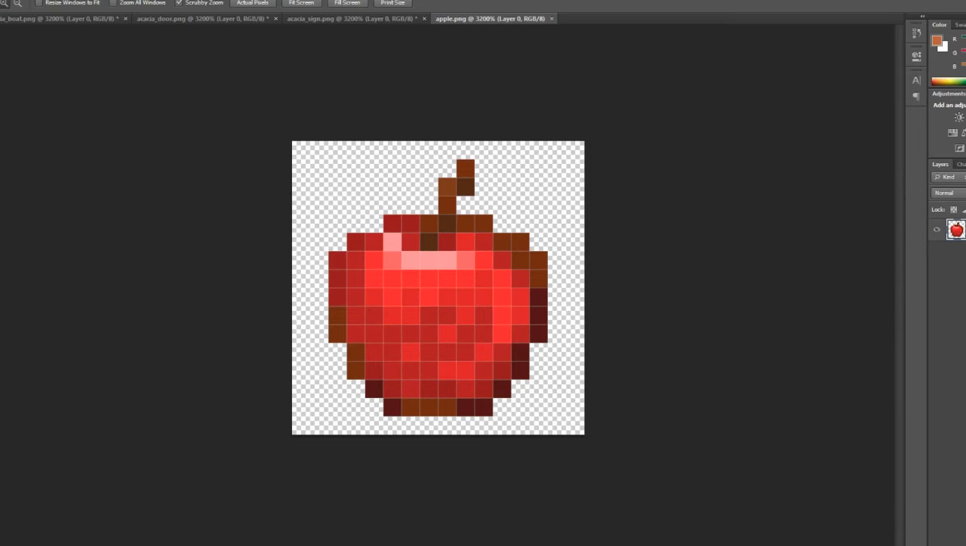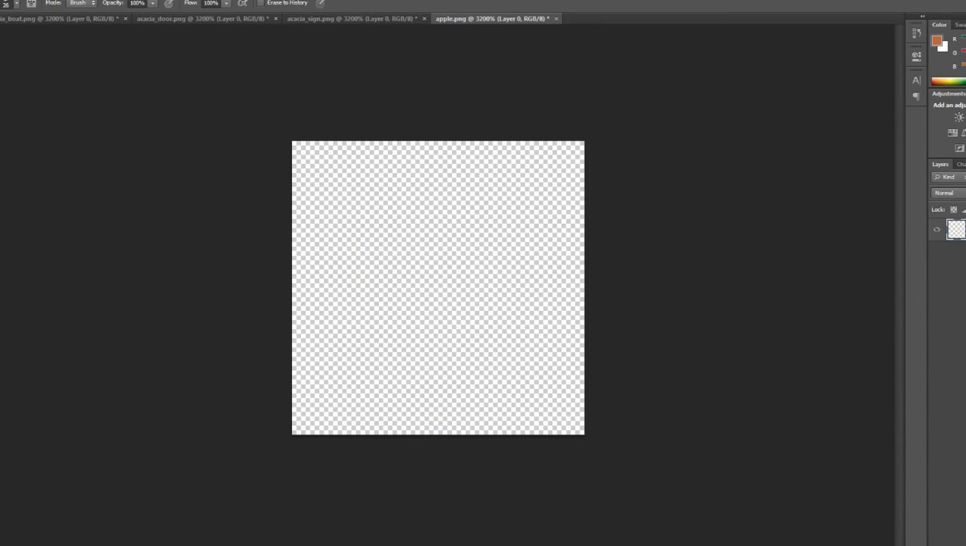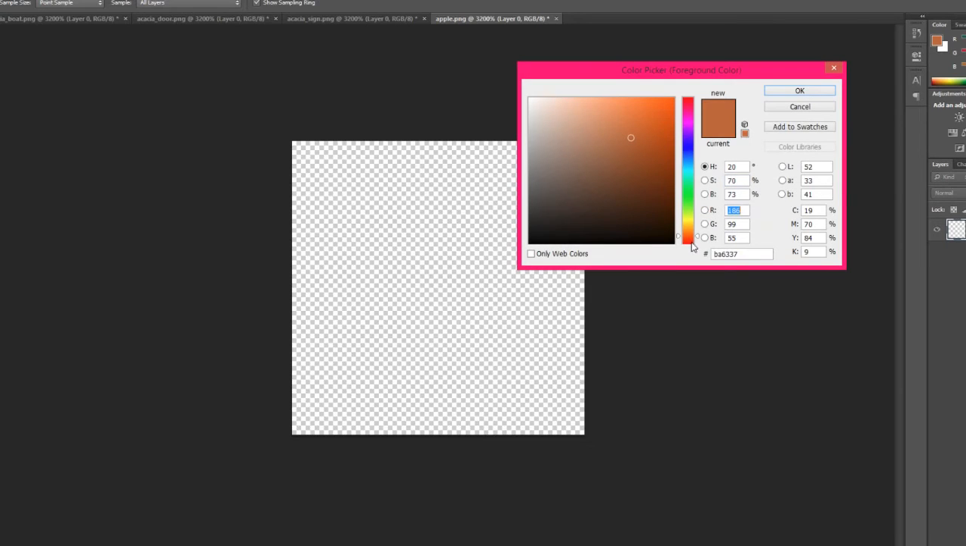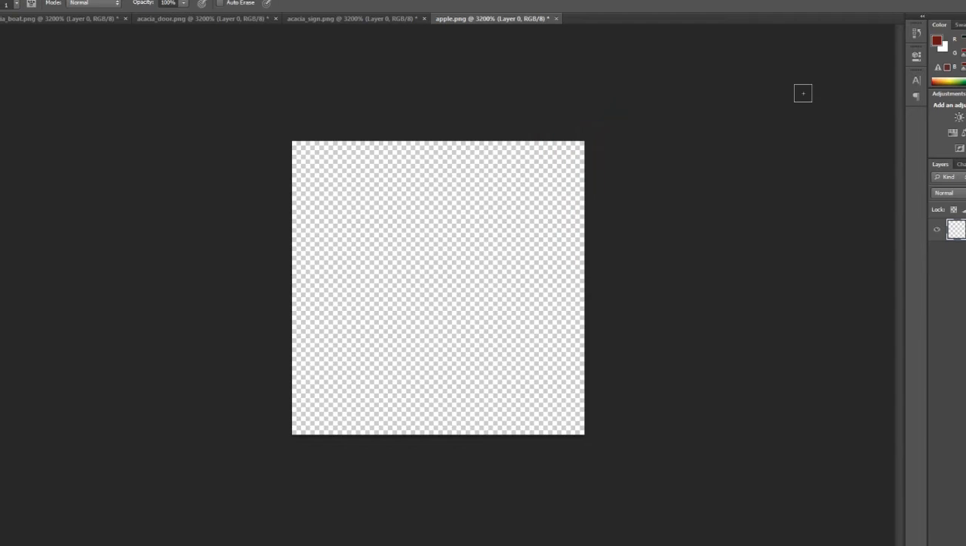Well, let me look and see where I have my idea for this thing. But I think what we're going to do is pop this over, and get rid of it for a second. And then we're going to get our reds. So as of right now, I'll just make it a dark red.